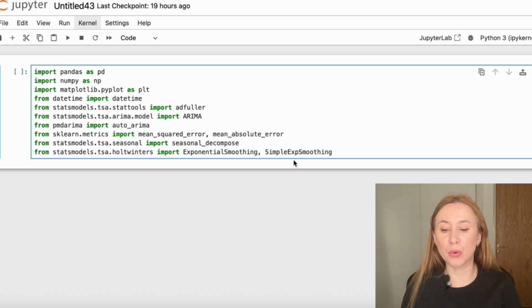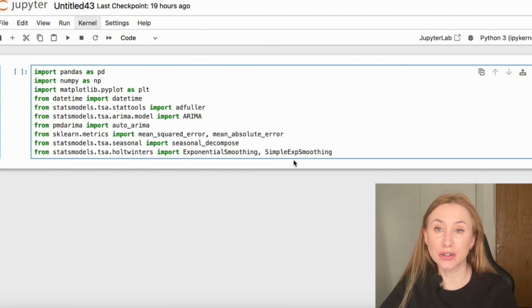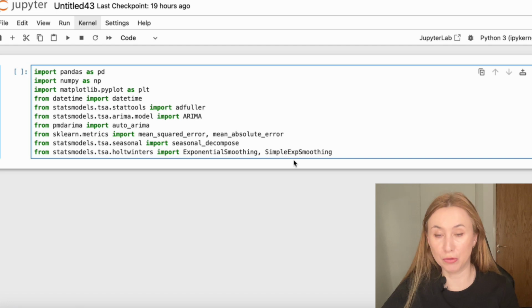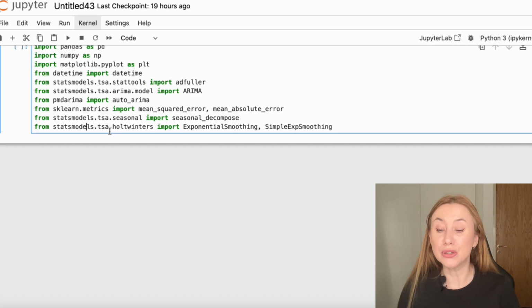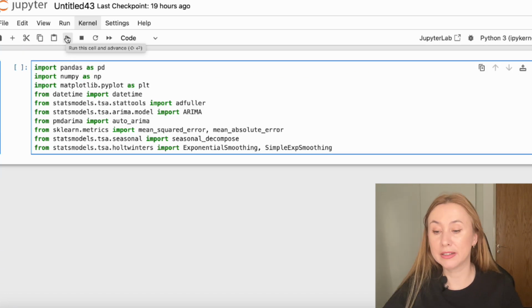Then we need to import auto_arima, which is a tool that automates the process of finding the best parameters for our ARIMA model. From sklearn metrics, we need to import mean squared error and mean absolute error, which we'll be using for evaluating the model performance. Also from statsmodels, we need to import seasonal_decompose. This is a function that breaks our time series down into trend, seasonal, and residual components. Also from statsmodels, for Holt-Winters, we need to import ExponentialSmoothing and SimpleExpSmoothing that we will be using for our Holt-Winters model. Let's execute this part.